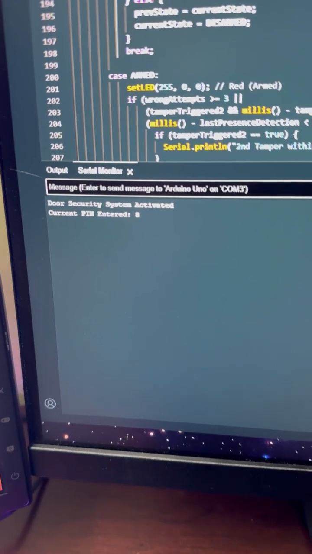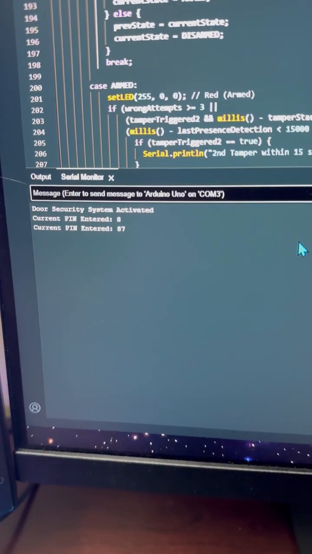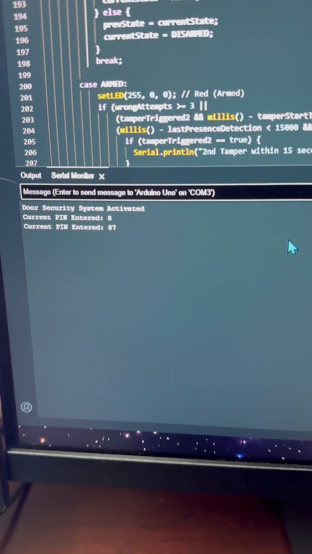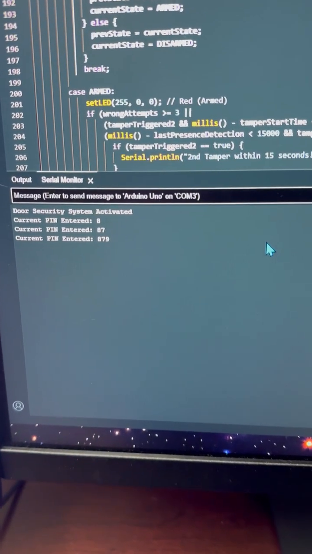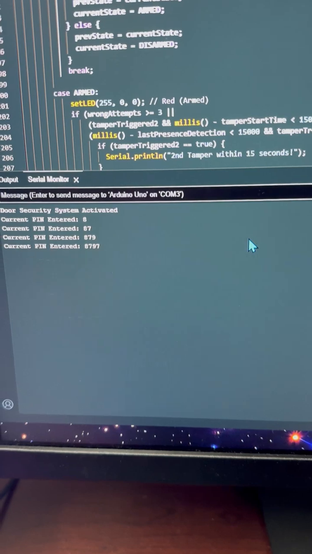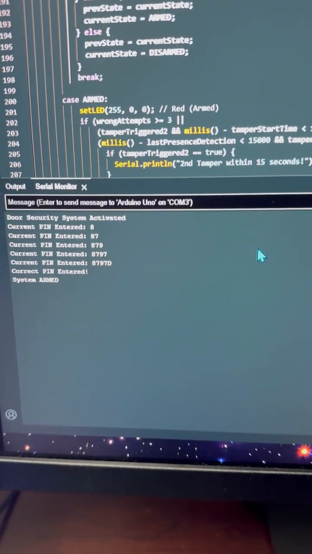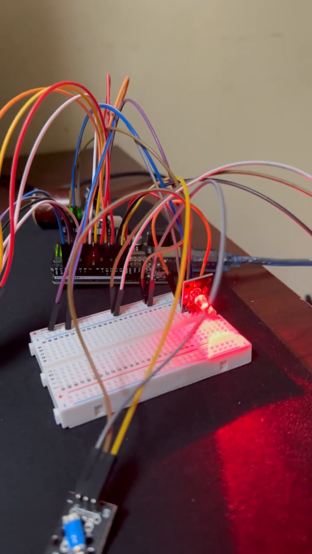I'll put the correct pin first. So we'll have 8, and the next was 7 for my specific code, then 9, then 7 again, and then D. And now we see the system is armed with the red light indicated armed.